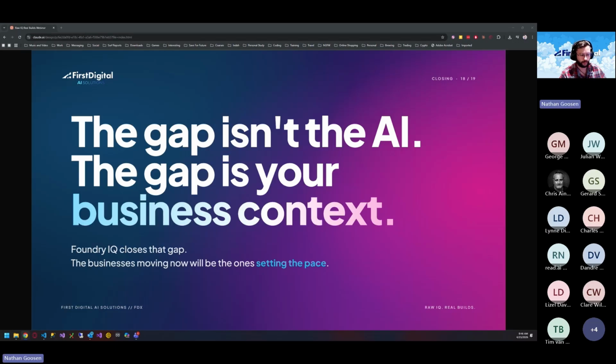So let's wrap up. On a closing note, Foundry IQ isn't a finished product yet. It is in preview, but the architecture is set and the pattern is clear. Any organization building their knowledge layers now will have a compounding advantage over those who wait for this to be generally accepted. The gap isn't the AI, the gap is your business context. And Foundry IQ closes that gap. Businesses moving now will be setting the pace.